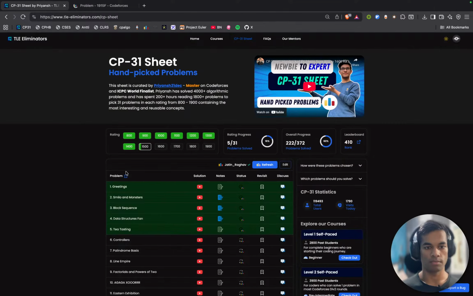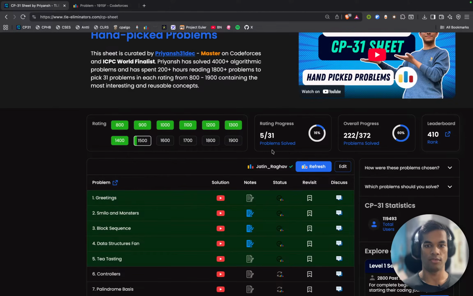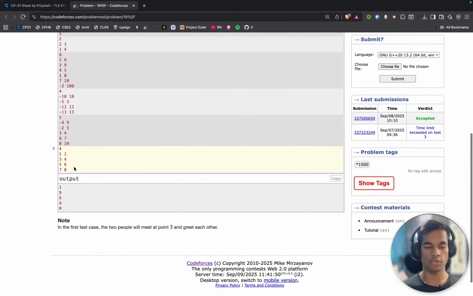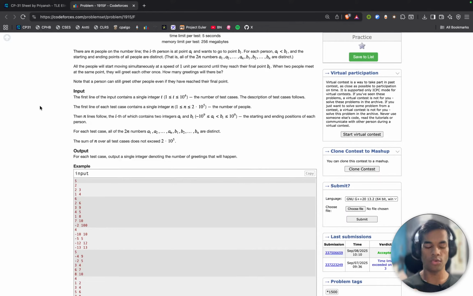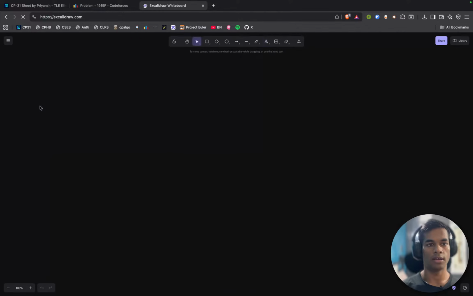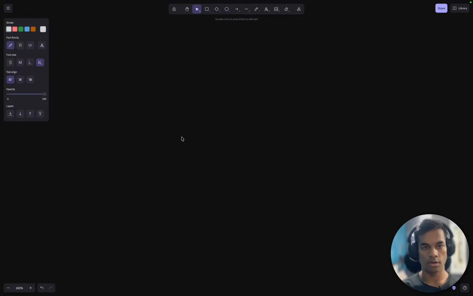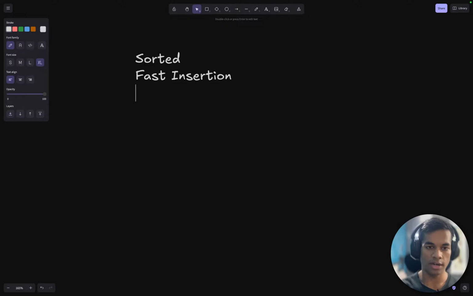And there was this question. The first question itself at 1500 rating, in which we needed a data structure with some very curious properties. And these are the things. We want our data structure to be sorted, right? Second of all, we want fast insertion. That is what we wanted in that question.